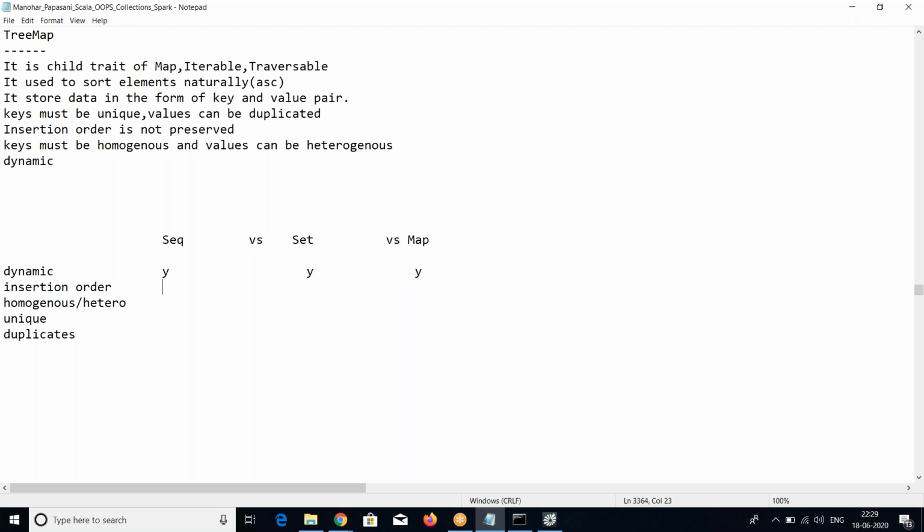What about insertion order in sequence, sir? Is it preserved or not? Preserved. Insertion order in sequence is preserved. Yes means preserved, no means not preserved. That's it.